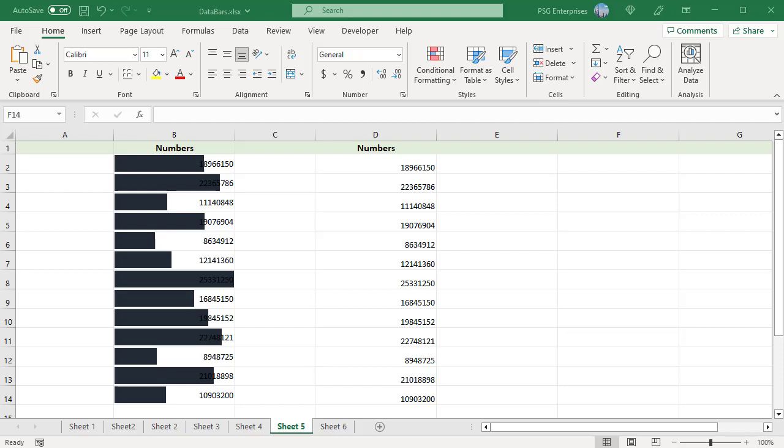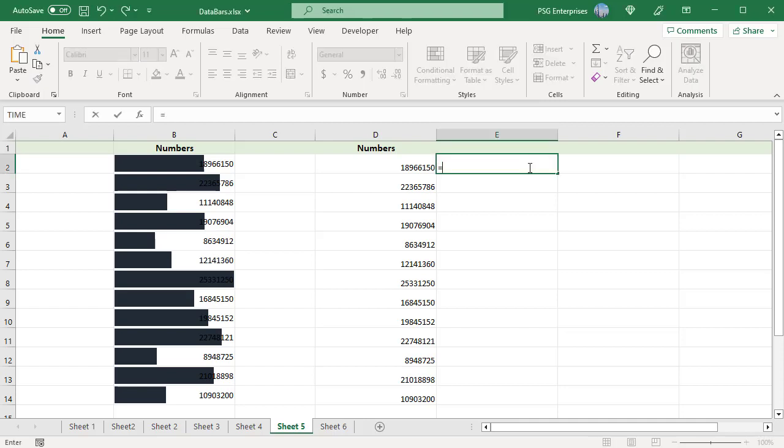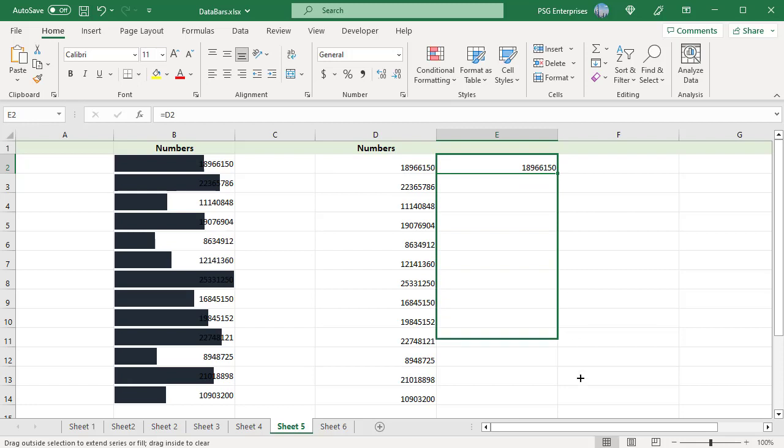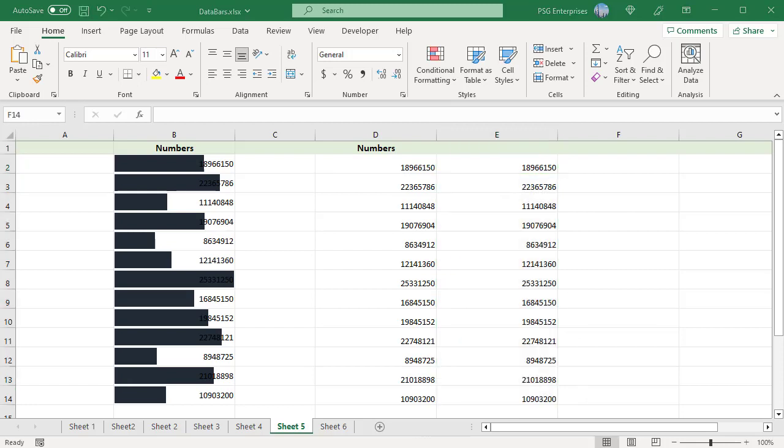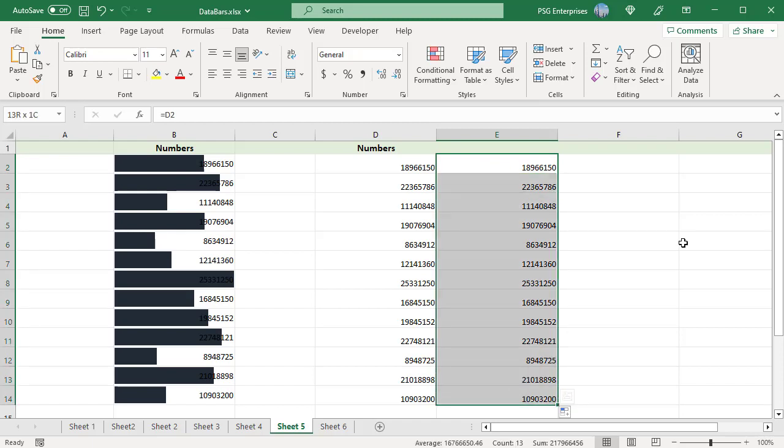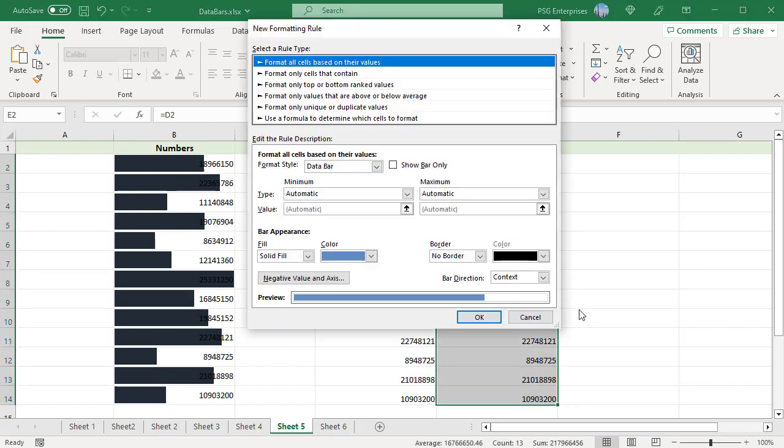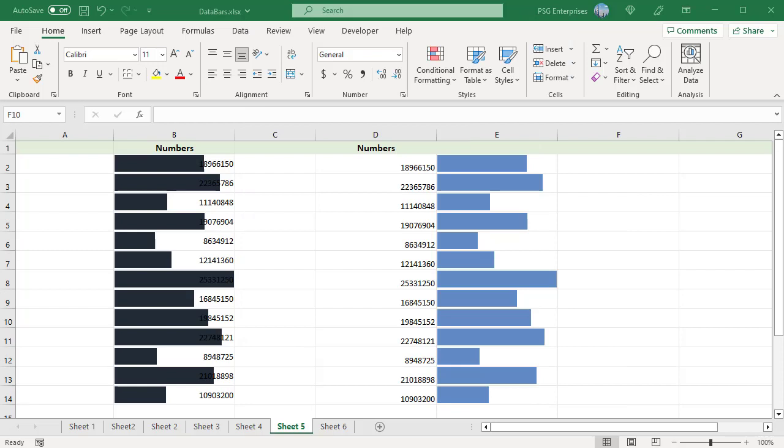The numbers are in column D. Enter equal to D2 in E2. Copy the formula down to the other cells. Add data bars to the column where you copied the values. Select the cells and open the new formatting rule window. Check the Show Bar Only checkbox to hide the numbers. Now we have the values in column D and data bars in column E.